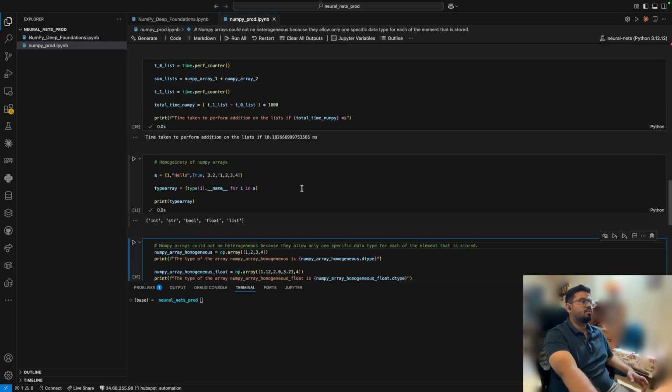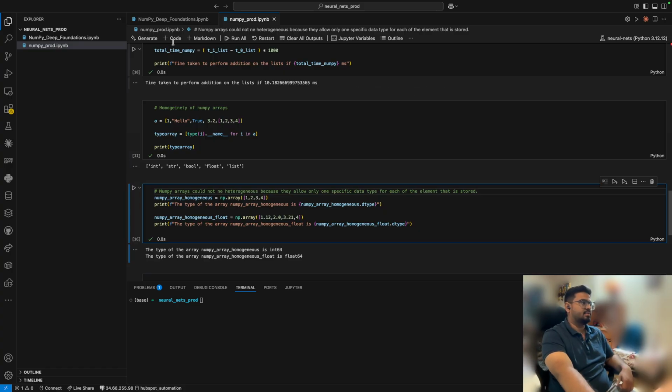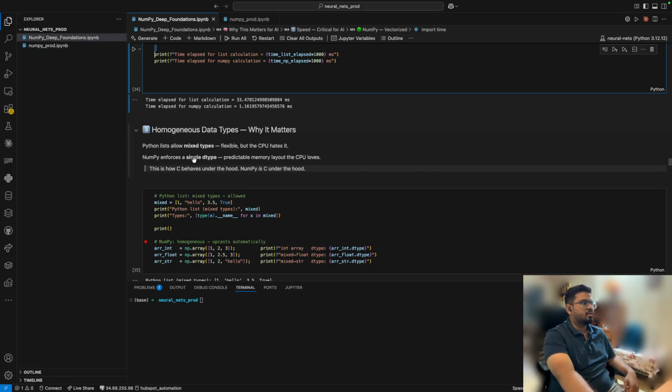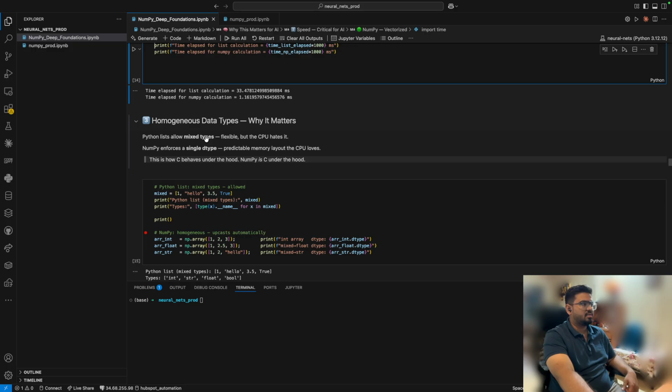So this is about the homogeneity of NumPy arrays. That's what is being explained here, that Python lists allow mixed types. Mixed types means nothing but heterogeneous lists. So basically each element could have a different data type. Flexible, but the CPU hates it because it takes more CPU memory. Also, as we discussed, in a list each element is a Python object itself.